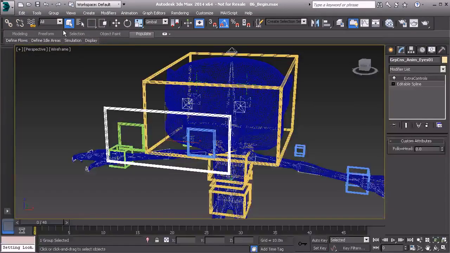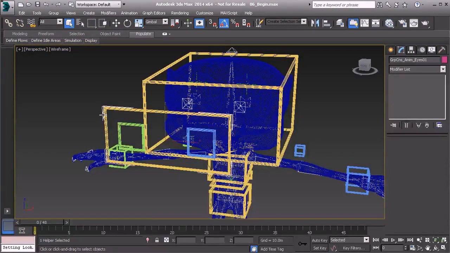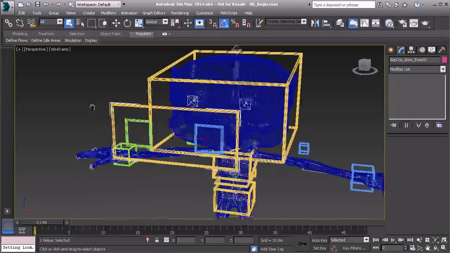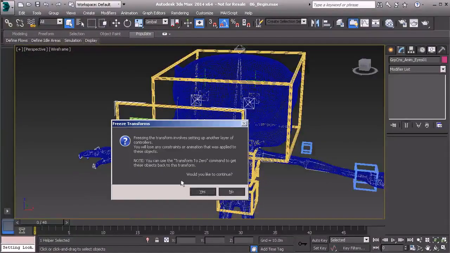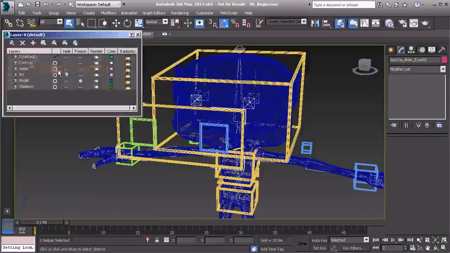Alright, we'll now want to open this group so we have access to it and the control. With the group selected, let's go ahead and freeze its transforms to clean that up. And we'll also have it stored in our hidden layer.